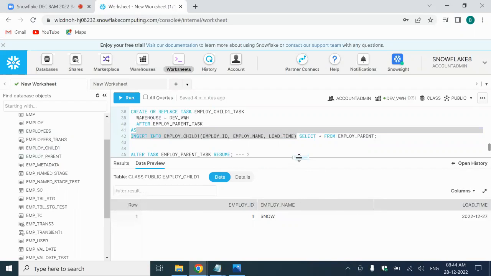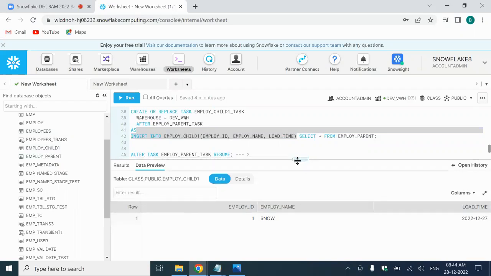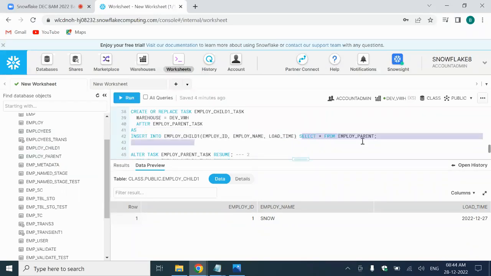Again, every 1 minute, the parent table will have another record, right? When it has another record, what is the condition we have given here? Just dump the data from the parent table and then insert into the child table. So what it will do? Again, it will pick all the records available on the parent, and load the data into this particular table, right?